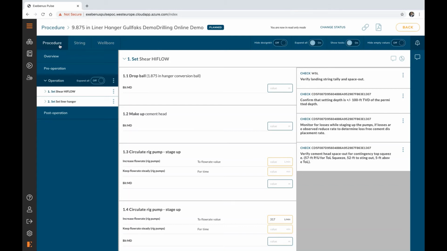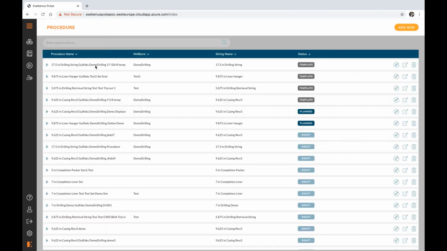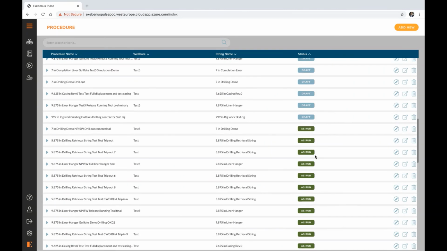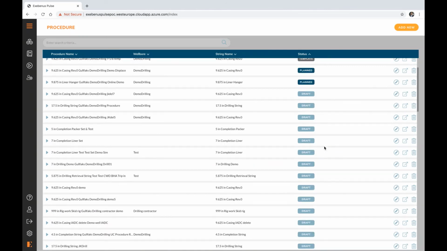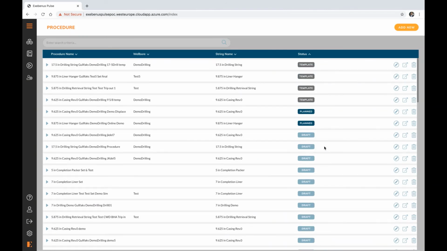So this is how you create a procedure within Exebenus Pulse from a template. Nicely enough, as we just did this by doing an open as new, you can follow the same process from any procedure, whether it's in a planned state, a draft state, an as run state, or an approved state. You can open that as new and then start it, and it creates a draft and you start all over again. So that's a nice way to be able to create procedures within Exebenus Pulse.